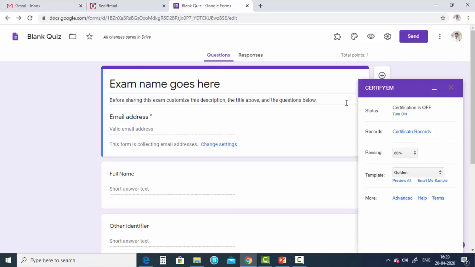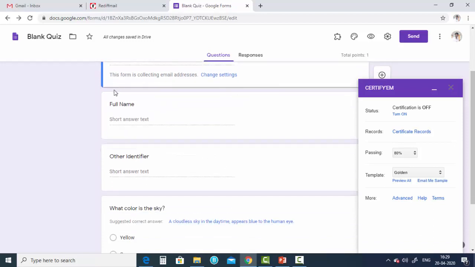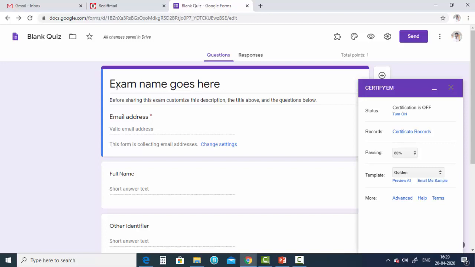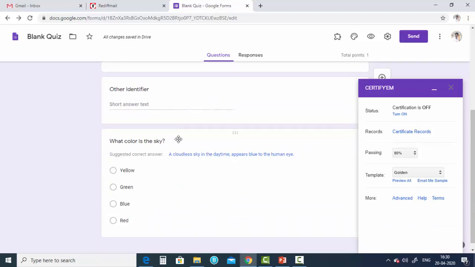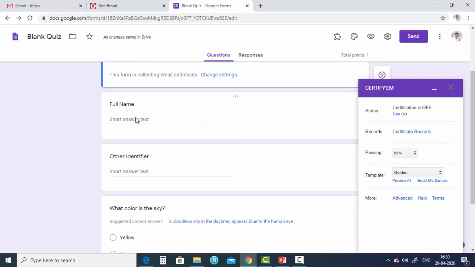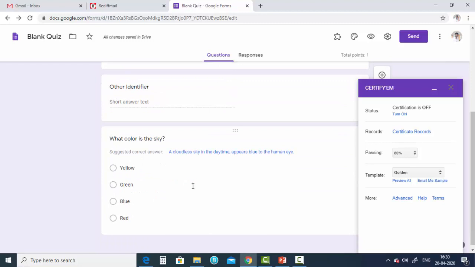So there is a window for controlling the certificate, and now your blank quiz has been converted into such a form that you have to type here the exam name, then full name. Full name means a student name which has to be included in a certificate. Then the question will be like this. You can add the question by using this addition option.